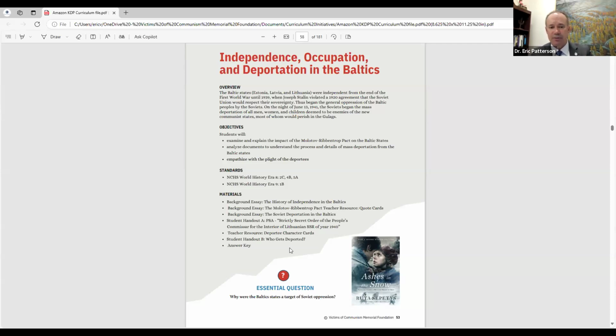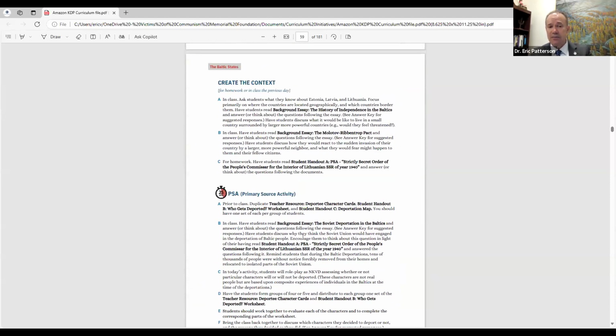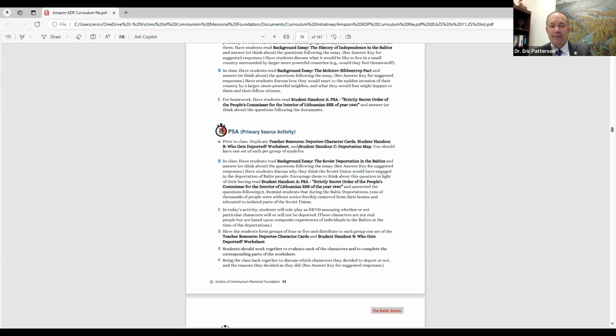So let me walk you through just a couple of things. What you'll see is essentially elements of a lesson plan right here. What you could send for homework the night before: you could send a short background essay, as you see here. You'll have them read a background essay, either on the Baltics or the Molotov-Ribbentrop Pact. Down below, there's a set of handouts that I'll show you. And then right here, primary source activity.